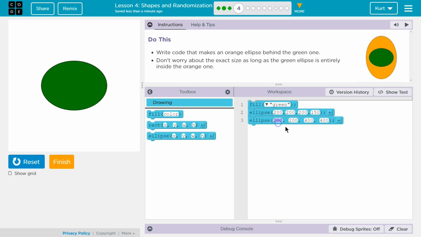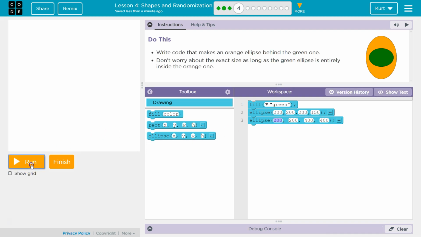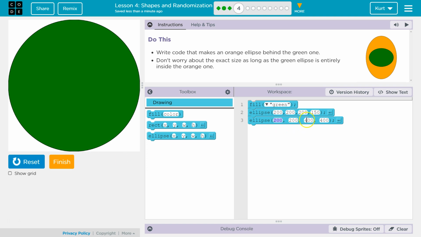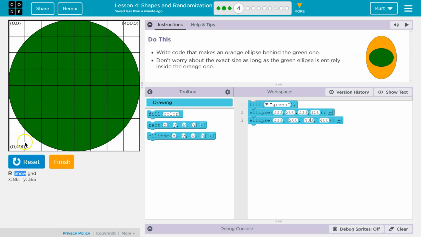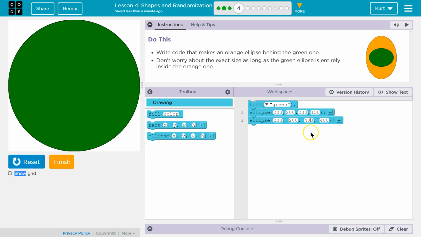We need an ellipse. And, look, these are the parameters. It defaults to 200 for the X, 200 for the Y, 400 and 400 for the size. Really? Let's hit reset. Whoa, that is big. I was going to say 400 is pretty much the whole screen. Yep. All right. Anyways.